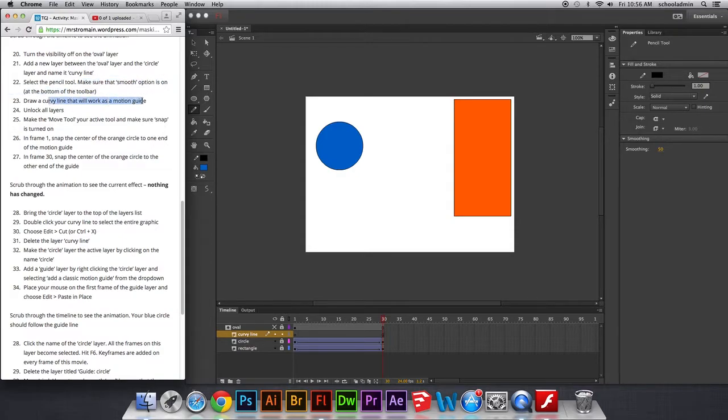Draw a curvy line that will work as a motion guide. This is an important name, remember it. We're going to draw a curvy line on our curvy line layer here using our pencil tool. It's going to act as a motion guide. So what I'm going to do is start maybe over here, and I'm just going to draw kind of a curvy line sort of like this. When I let go, Flash is going to smooth it out. Thank you very much, Flash. That's beautiful. You did a good job there, Flash. And I'm going to move on.